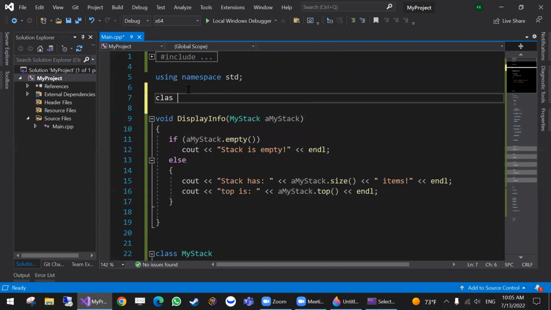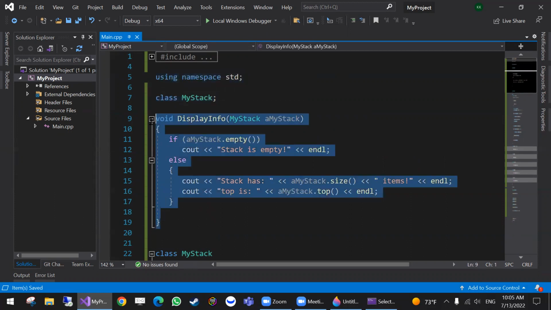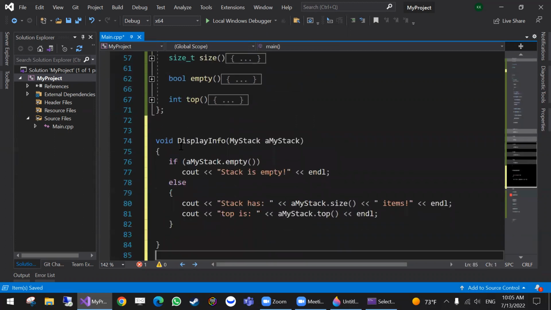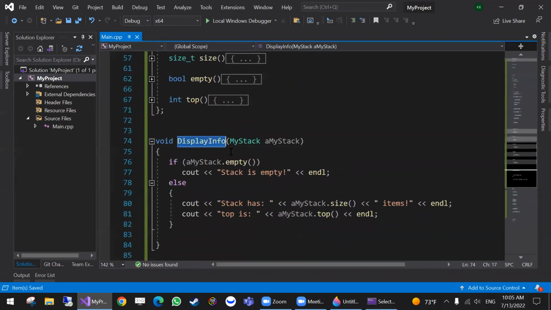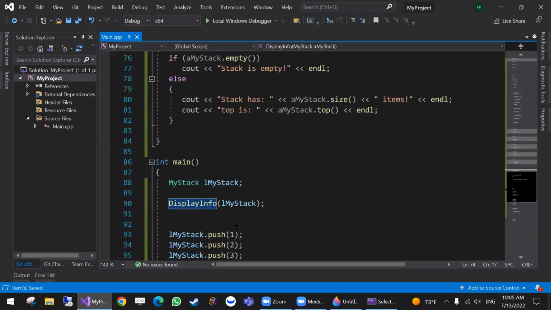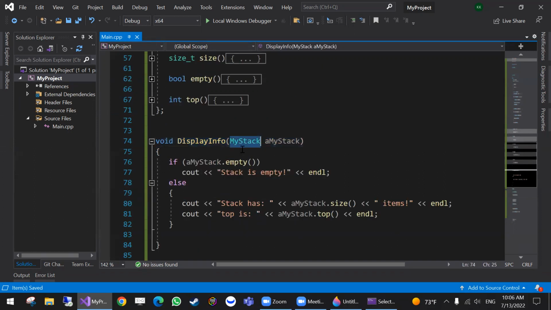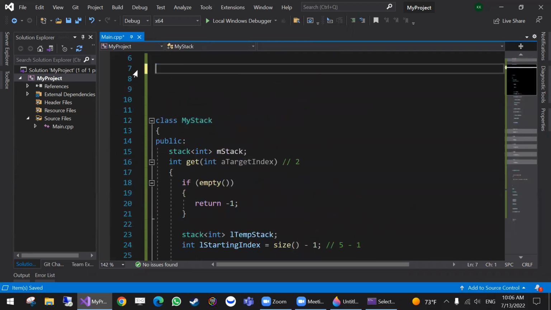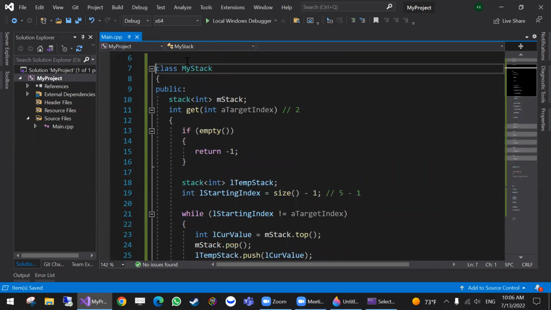So I'm gonna say class my stack. I can do it this way, or I can move this function to the bottom of the class. So now display info is at the bottom of the class and out of main, I mean top of main. So when main uses display info, it knows about it. And when display info knows about my stack, it also knows about it. So I can now remove this and run again.